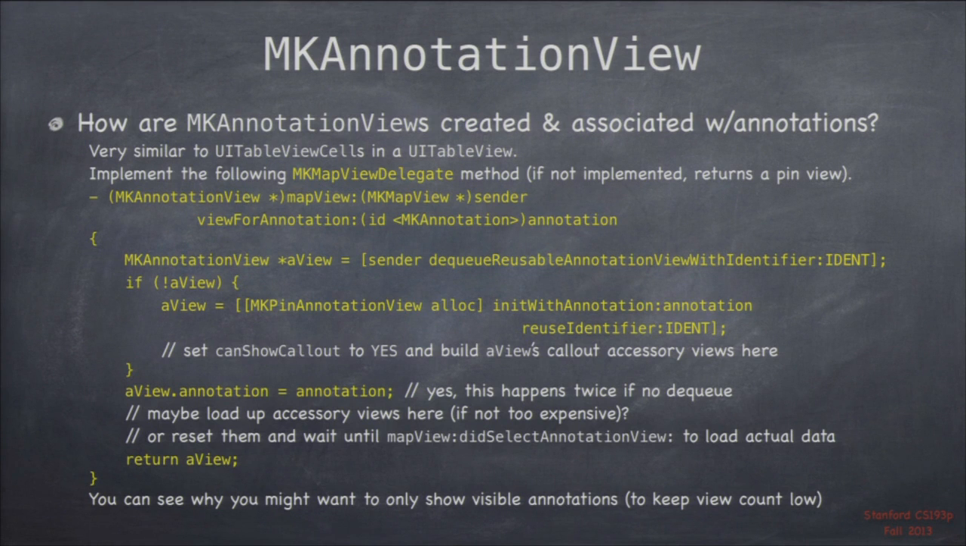Now, the fact that I pass that reuse identifier there when I alloc init it means that if it ever gets thrown out, it will come back in the reuse queue. So that's the thing that ties it to the reuse queue. So that's how the things go back and forth. And then inside there, I might also set up my left and right accessory views, maybe not put the content in there like the image, but I might create the UIImageView and set that to be the left one, and then set the button to be the right one.